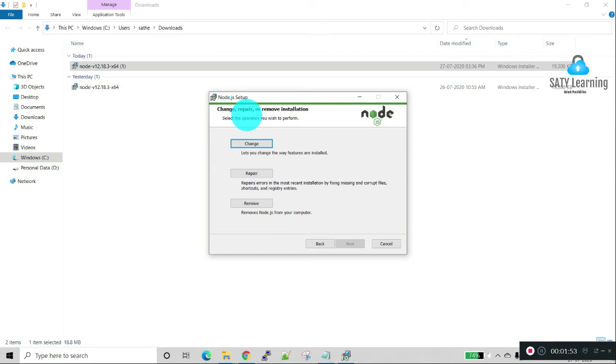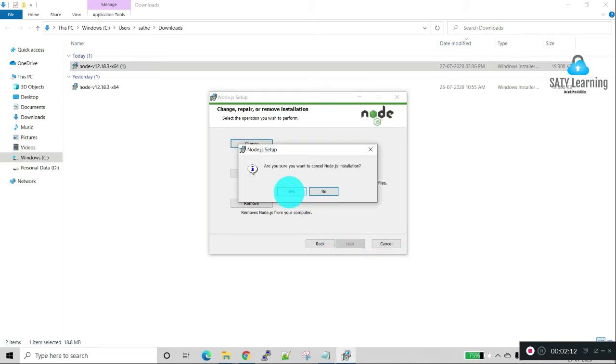Here it shows change, repair or remove installation, because I have already installed it. It's asking whether I want to change, repair or remove. Otherwise, you will get the install option, and you click next and install. So I am clicking the cancel button.